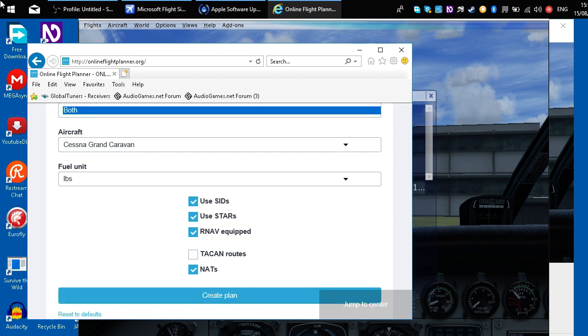Level. Combo box collapse both. Is currently on both. I'm going to set that to low because we're going quite low and it's just a GA. If we were flying a jet and we were going higher, we could set it to high. Combo box collapse low. Perfect.